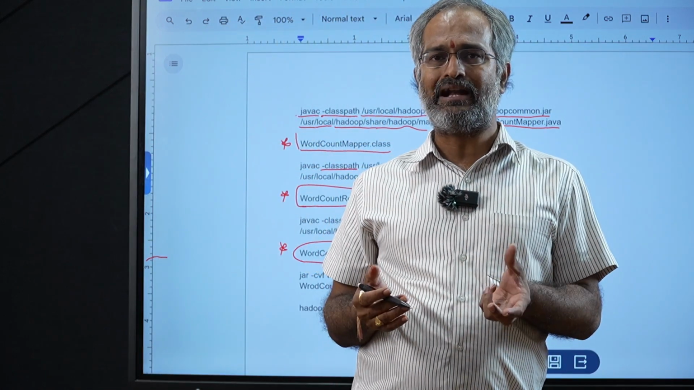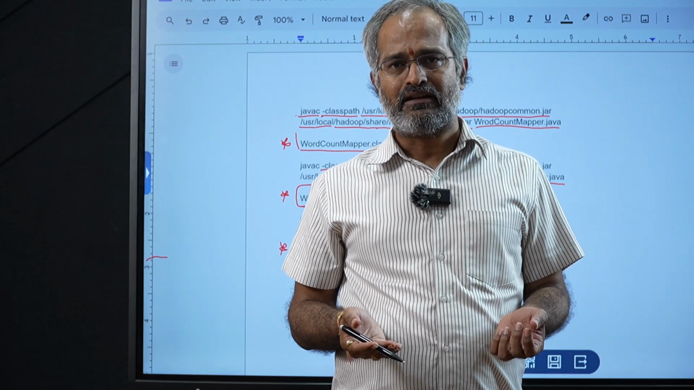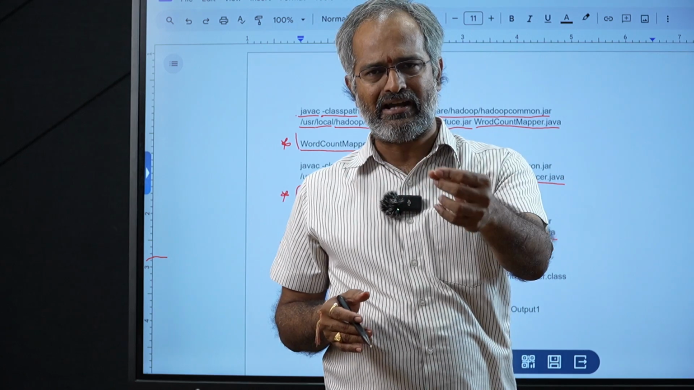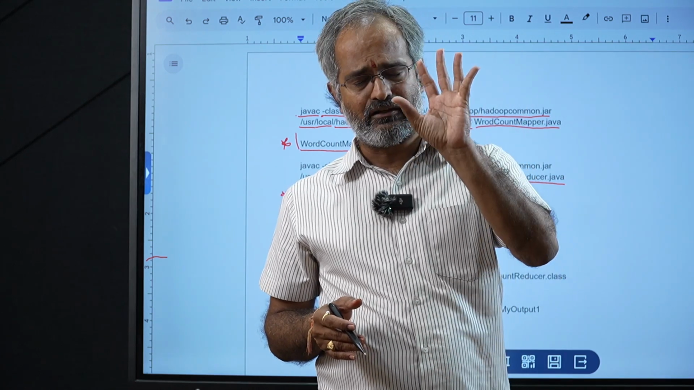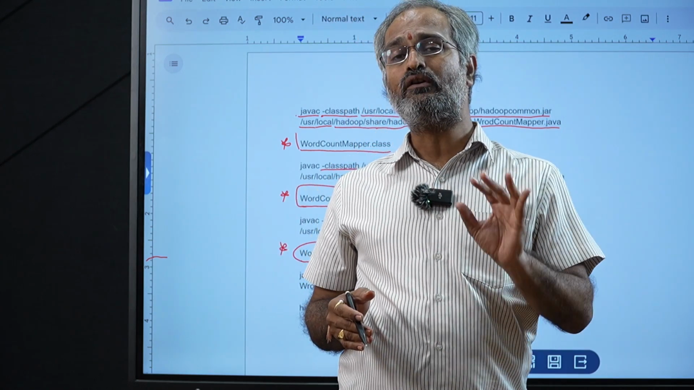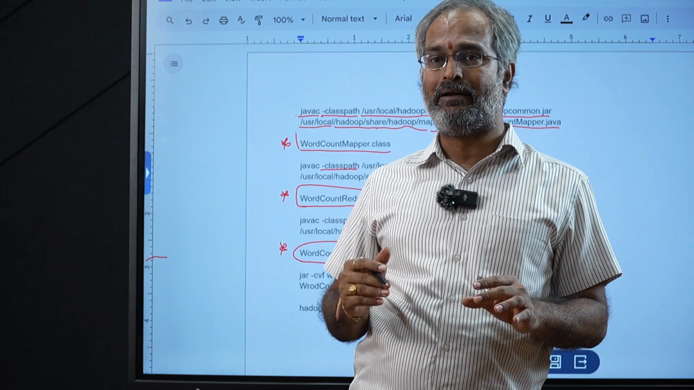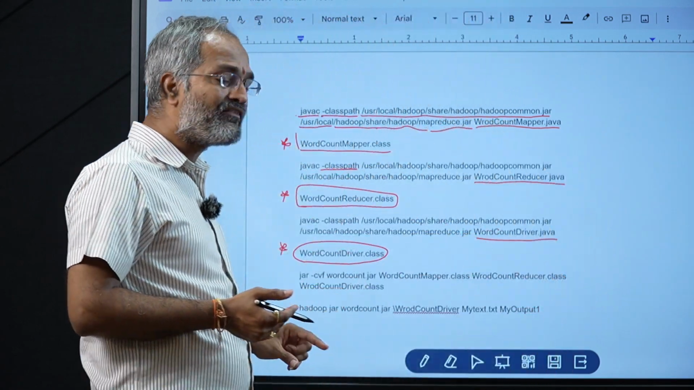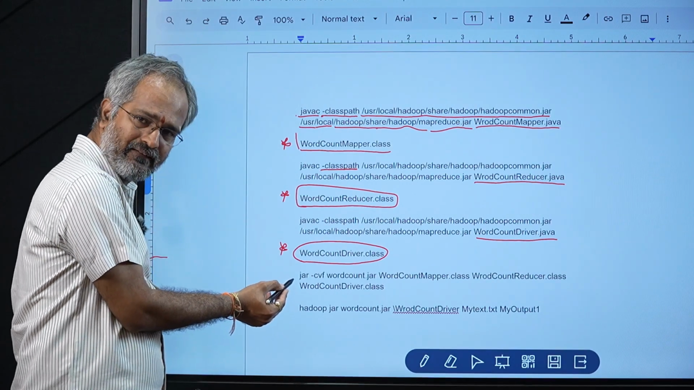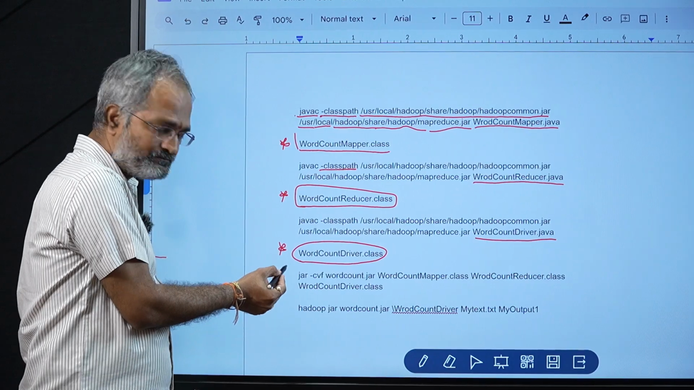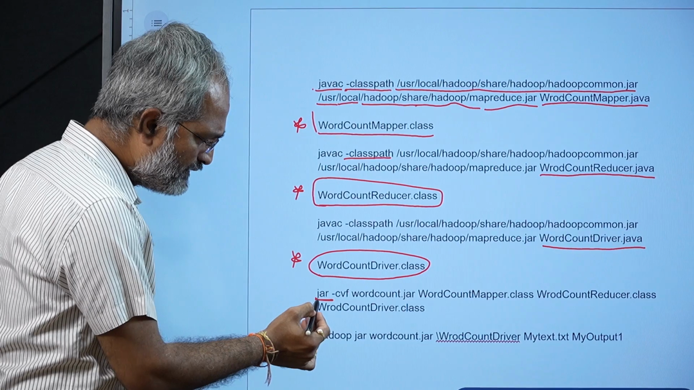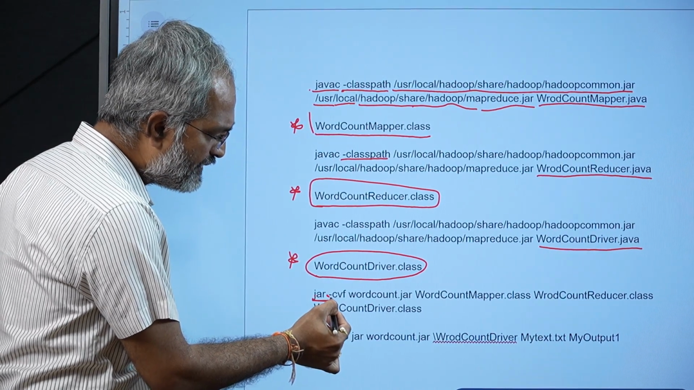We have the bytecode, but how can we execute this? If you want to execute a class file, simply you give java followed by the class name. You execute a Java program by using java. But we have to execute the same program on the Hadoop environment. For that, we have to create a jar file. If you want to create a jar file, there is a command, jar -cvf.